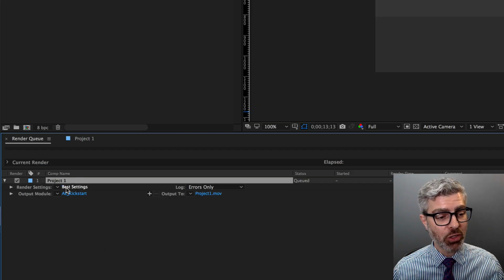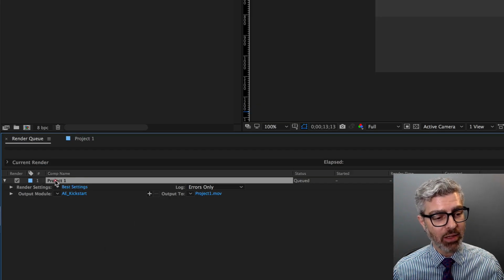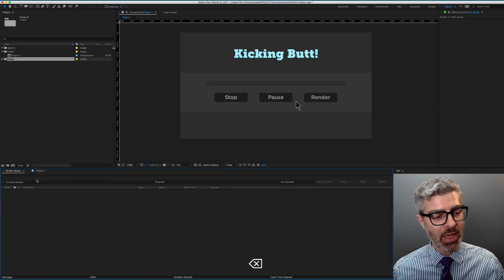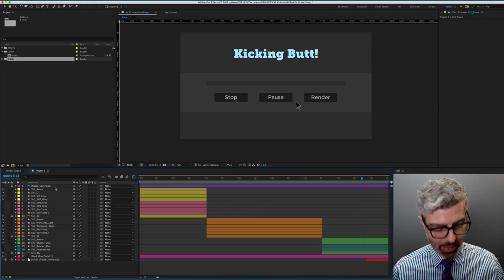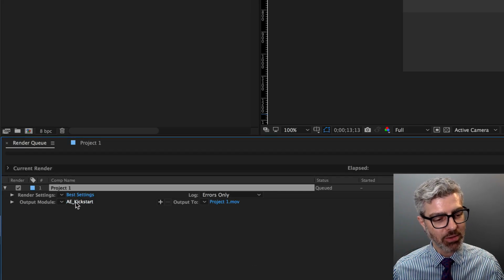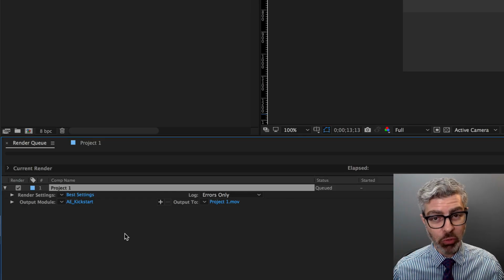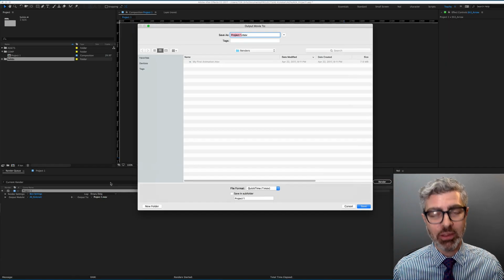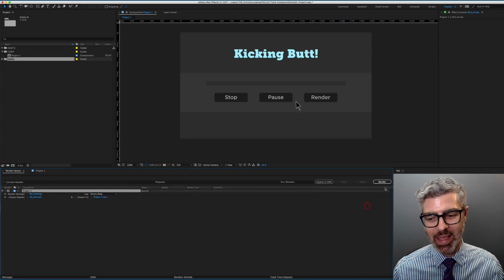Just to show you how that would work again, let's say I delete this and I go back to project 1 and I press Control/Command M to move it into the render queue. See that? Right there, the default is AE Kickstart. So you're really all set up now. For anything you need to render for the rest of the class, just click in here, give it the correct name, and put it in the right folder, and then just hit render, and it'll work perfectly.